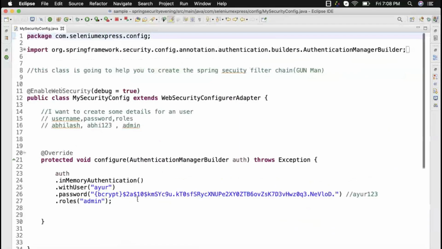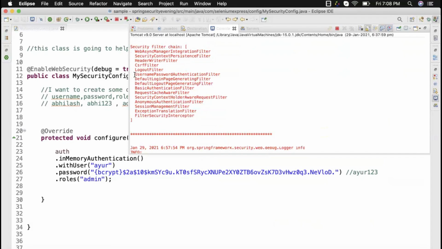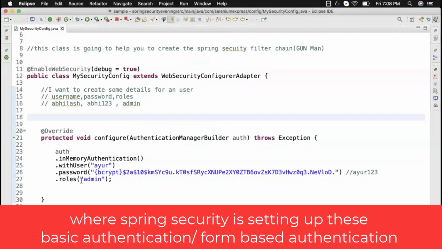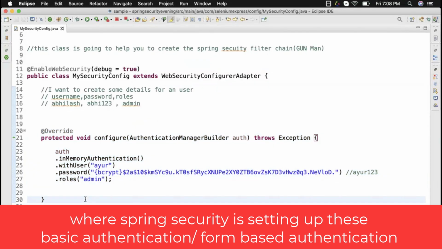I have not set up any form or taken control. Spring Security by default activates two filters for me. You can see the two filters. One is the username password authentication filter, which is helpful for form-based login. The other is the basic authentication filter, which is helpful for Base64 basic authentication. But where is Spring Security actually configuring this? I have not coded that. How am I able to see that particular form?